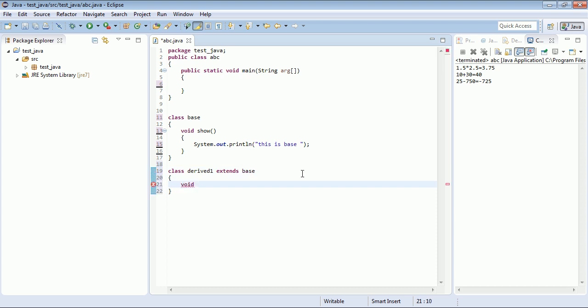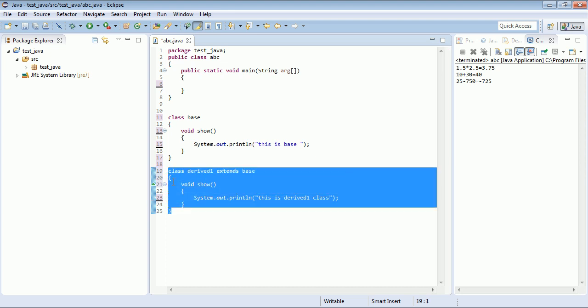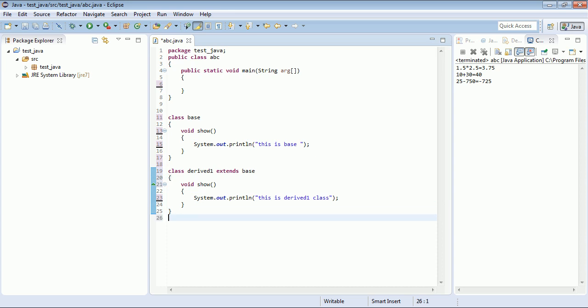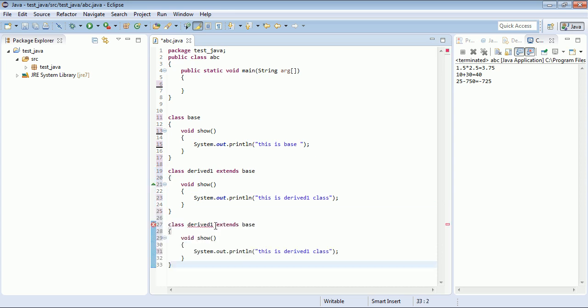Let's make the same function, and here we will write system.out.println this is derived one class. That's fine. So let's make another child class of this class, and we will write derived 2, and here also in the message we will write derived 2.